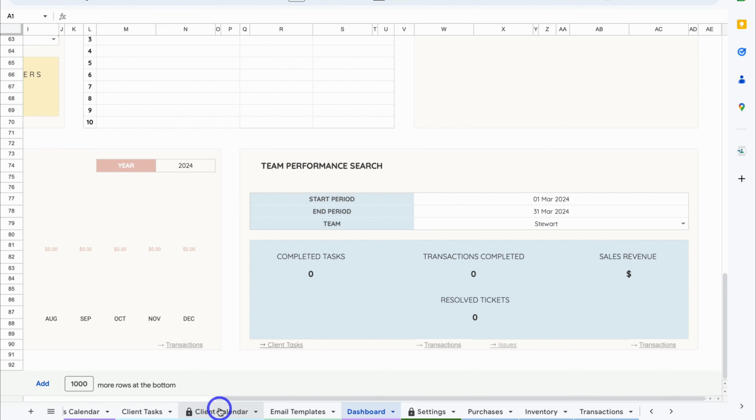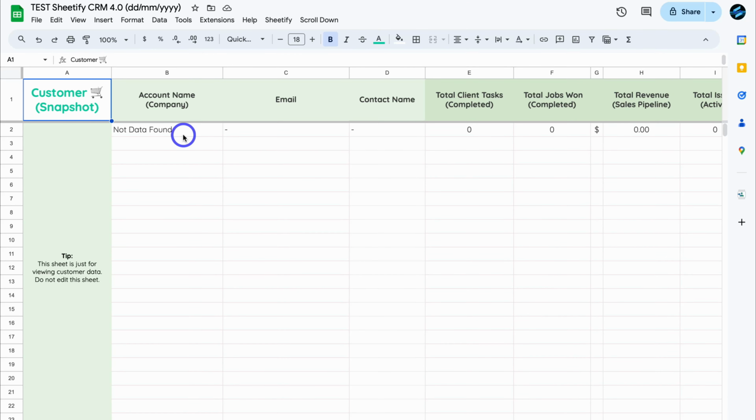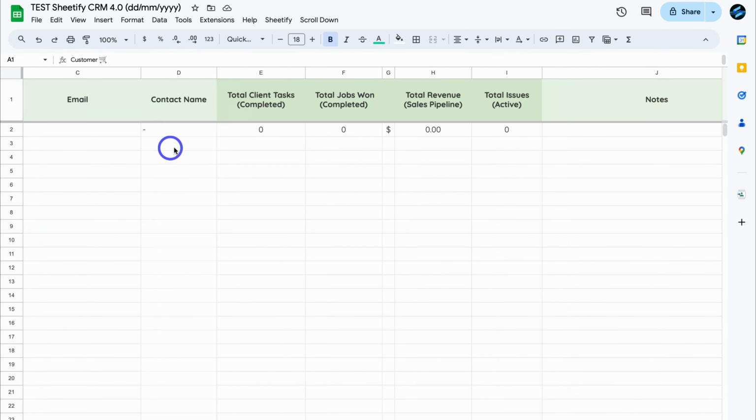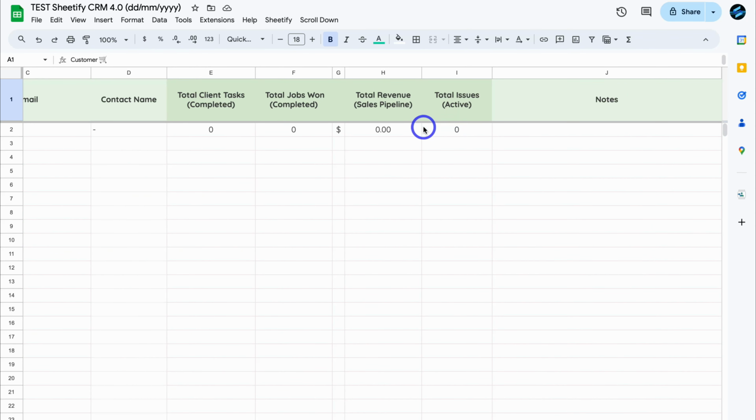Also, if we navigate across and locate customer snapshot, you can see all your contacts here. This is just a test sheet, so we currently do not have any customers. And then if we navigate across, you can see all the total issues that are active. So here under customer snapshot, you'll see all your valuable customers, those that have completed a transaction with your business. And that way you can keep an eye on important issues that those customers have.